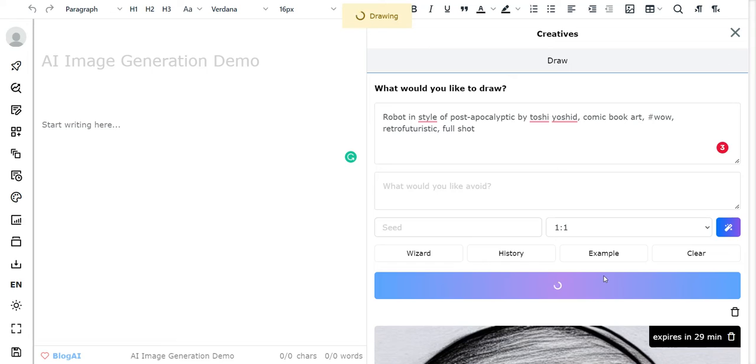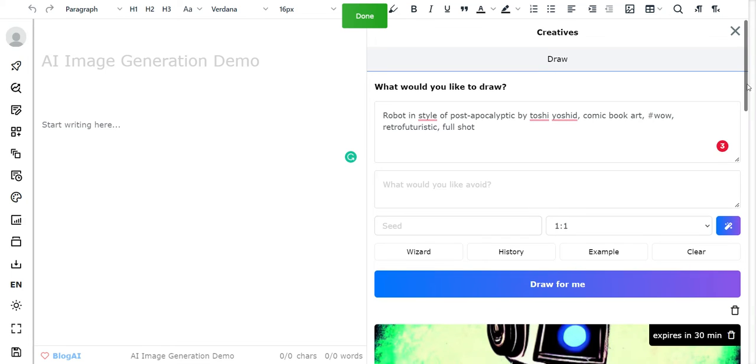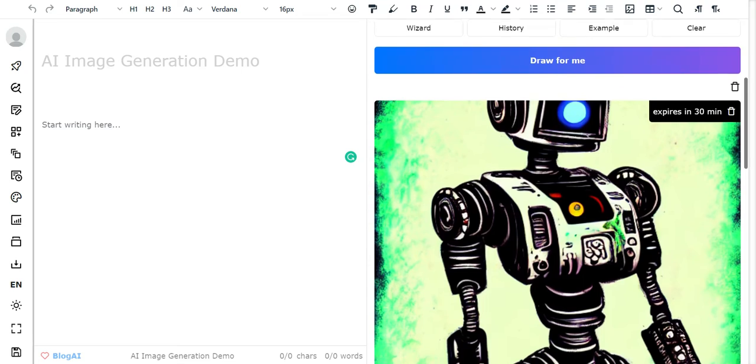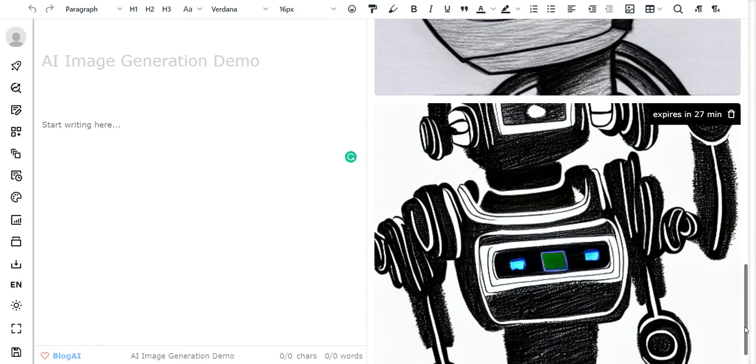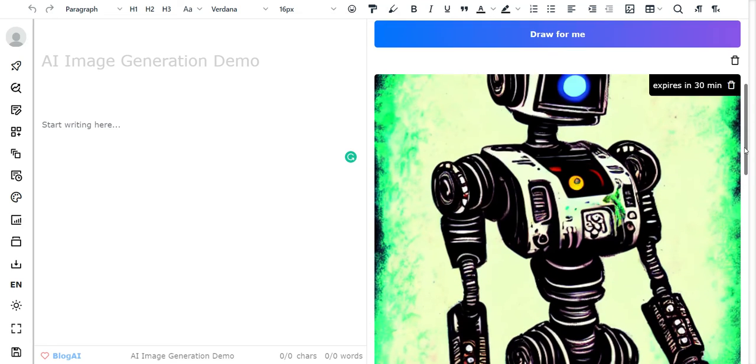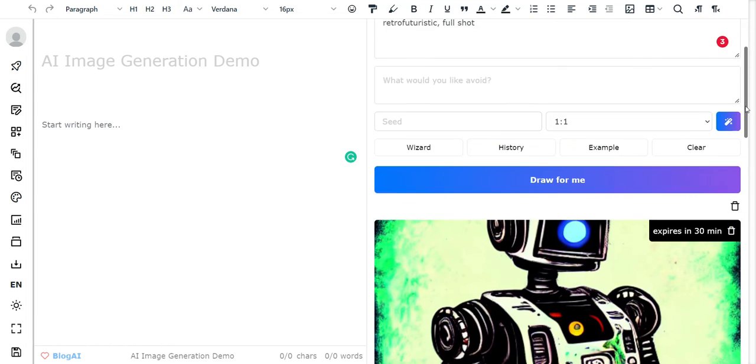Now, I think the wizard should give better results. That's just my opinion, because it's more guided and you have much more information that you're sending to the AI. And let's see what comes out. Yeah, see, that one looks way better. That looks a lot better than this one or this one. It's my subjective opinion. I think this looks a lot better than the other ones.